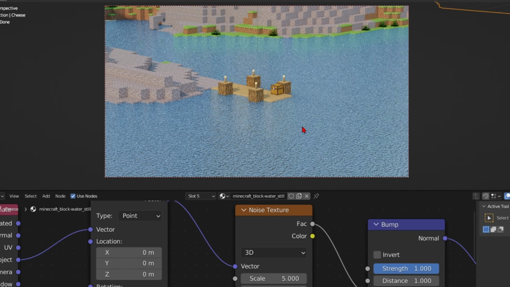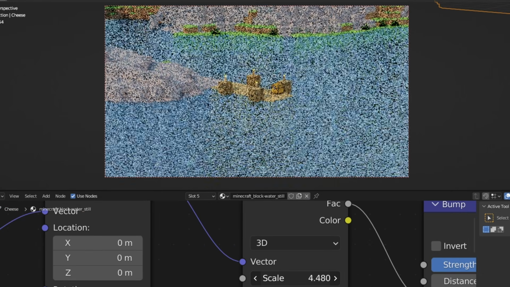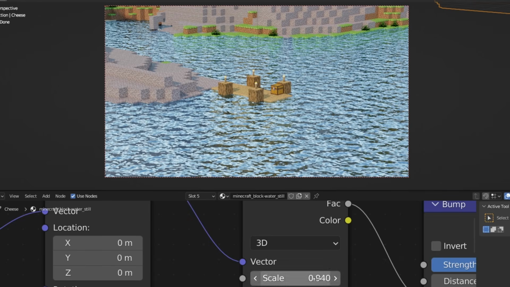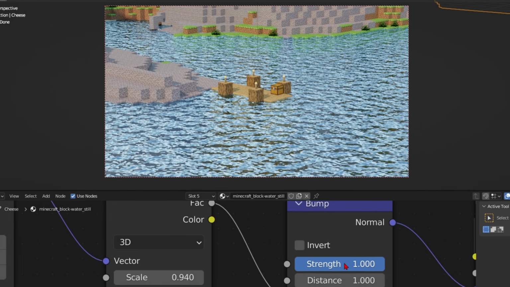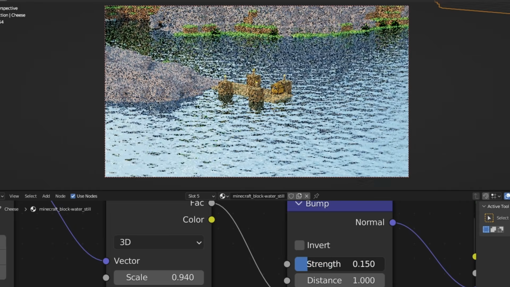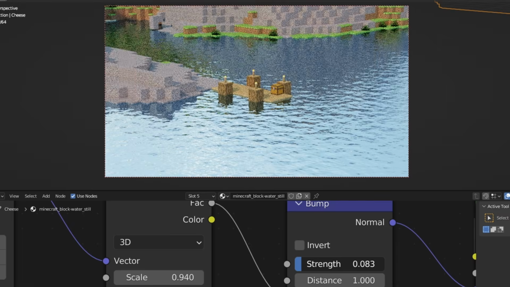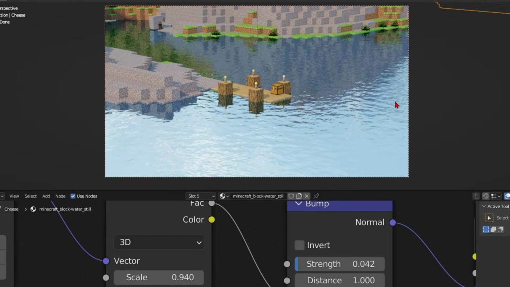So obviously this is too rippley, so I'm going to put this a little lower like that. Now this still doesn't exactly look like water, so I'm going to take the strength and bring that down too. So it just distorts the water enough so that it doesn't look bad. There we go. That looks like water.